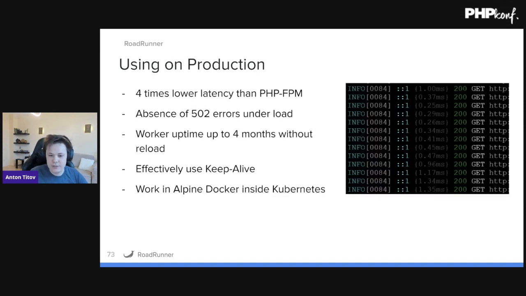In our case, we have run RoadRunner in production for a couple of years so far. When we first introduced it to our infrastructure, we managed to reduce latency by 4 times immediately. That's on a real application. On synthetics, you can get benefits like 10, 20, 30 times. There are a number of benchmarks available online. We completely eliminated 502 errors and gained the ability to integrate gRPC communication between our microservices, which we run on Kubernetes in Docker images.